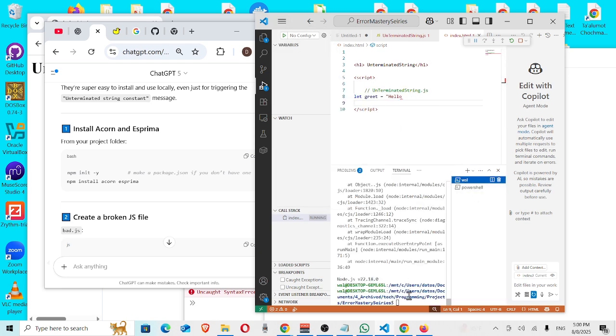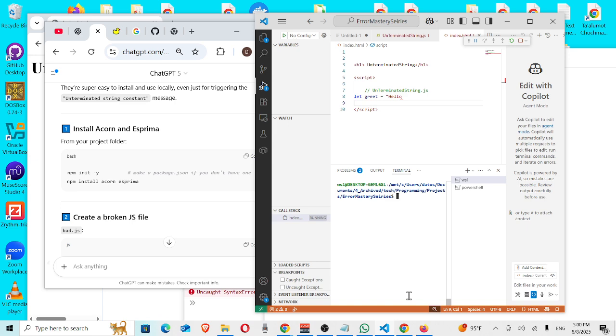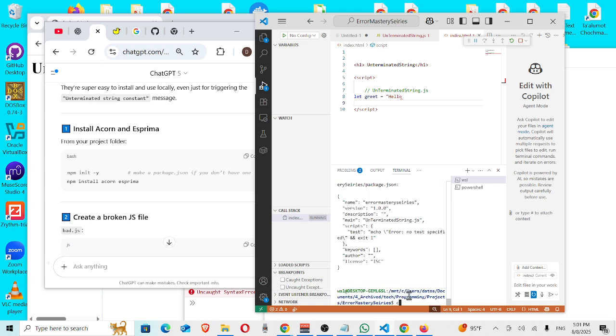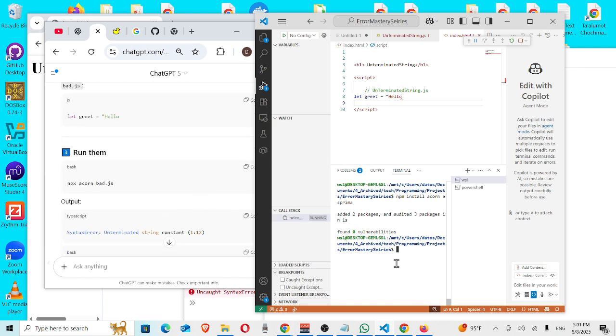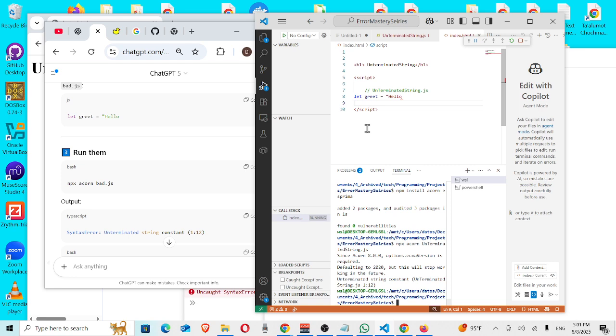Terminal, WSL, clear. npm init -y. Okay. npm install acorn esprima. Okay. Create a broken.js file, run it. npx acorn unterminated string.js. Alright, let's see.